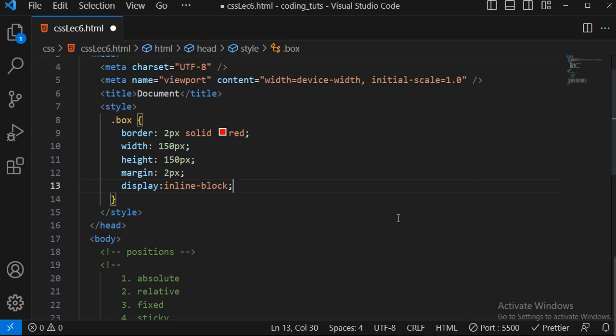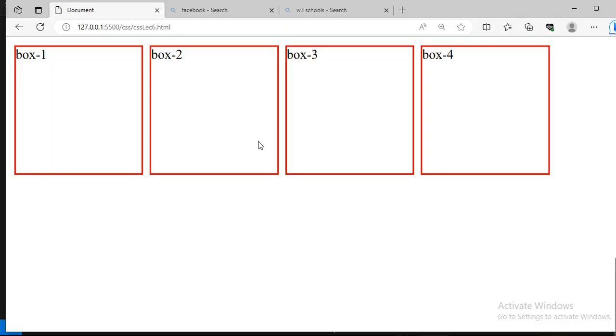So you understood why I have written inline block, because it's a block element, and now I'm making it inline. So everything comes in side by side. You can see here 4 boxes I have, box 1, box 2, box 3, box 4. Now what we're gonna do is see all these positions. We can understand about all these positions.